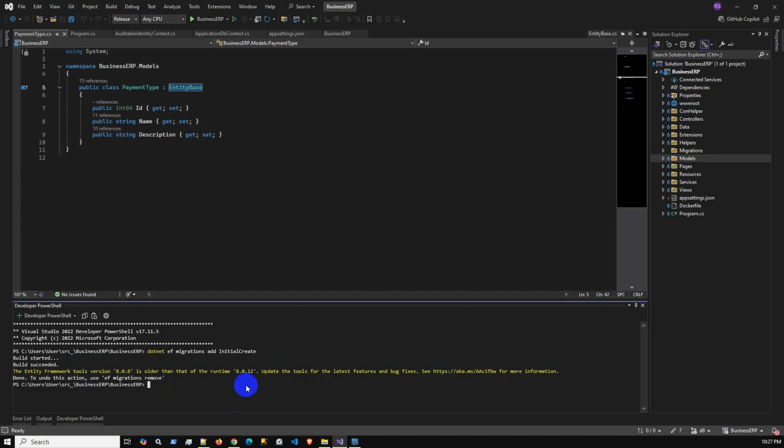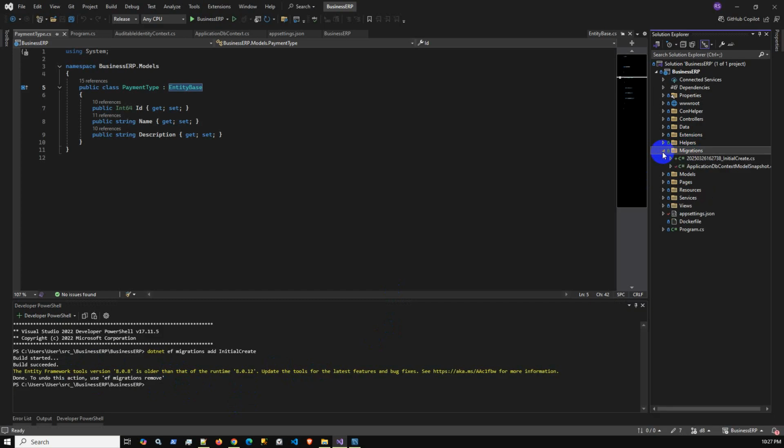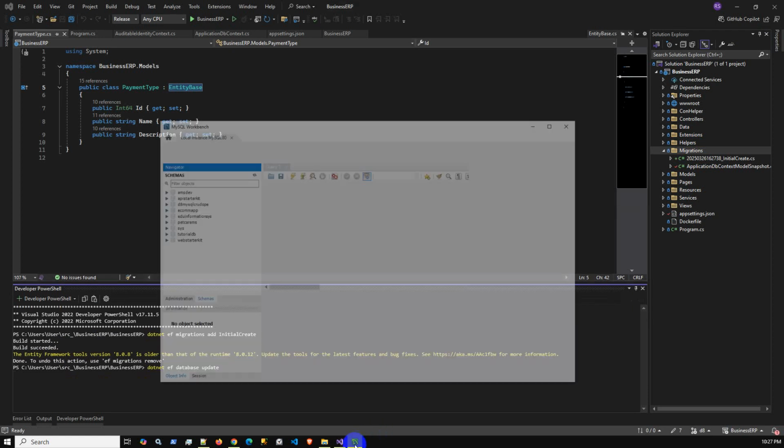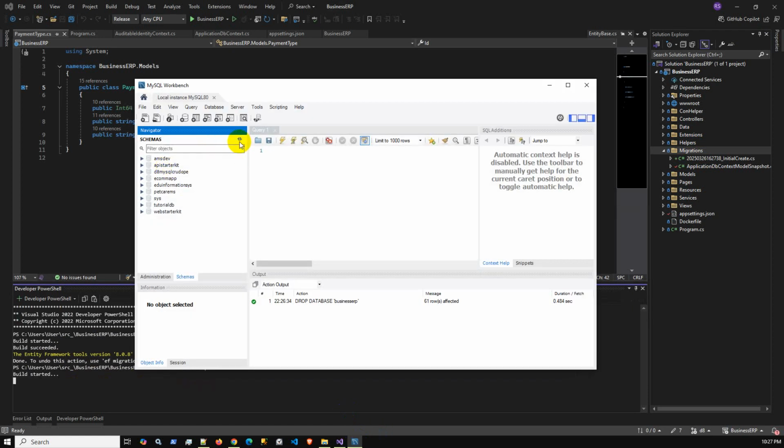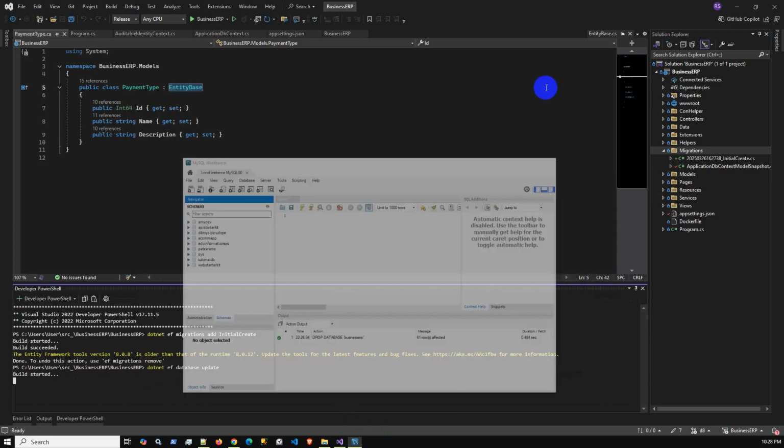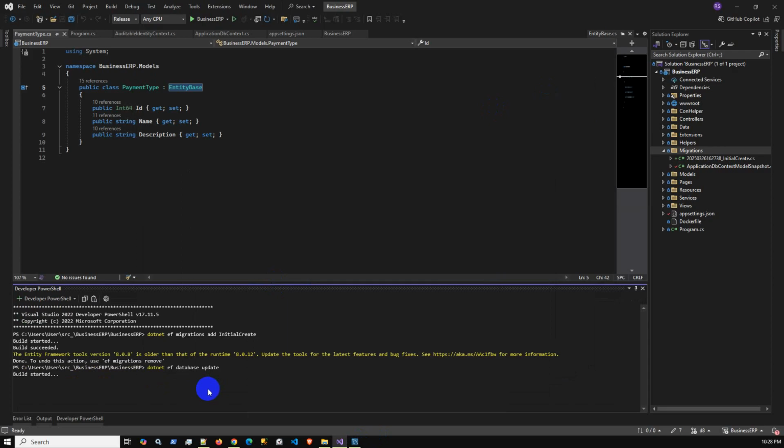So migration success. So we have a fresh migration folder, which is generated code, and let me just update the database. I will check whether the update database succeeded or not. We can check here by refreshing this icon. So no database created for business ERP yet. Just wait a few seconds.